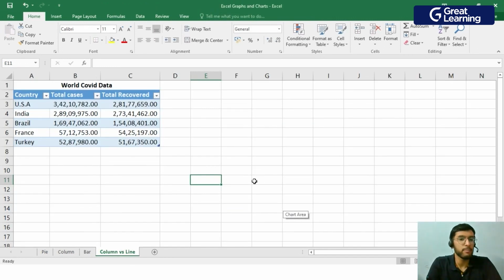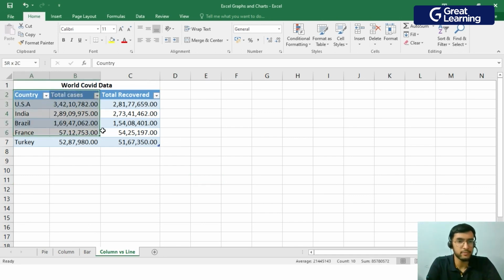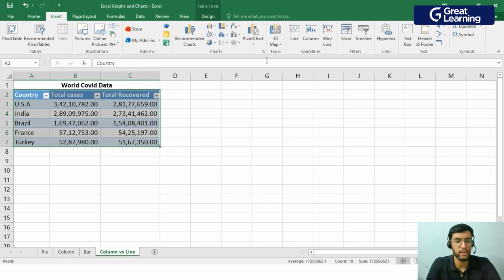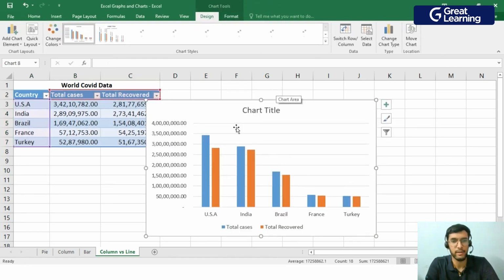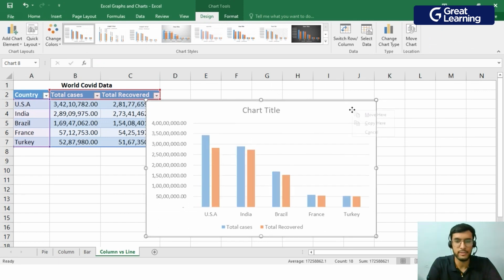Now, we have been provided with a data set that represents the world's COVID data, and we have 5 countries with respect to their total cases and the total recovered people from COVID. Now to begin the analysis, first we'll select the range. Then we'll go to the insert option, or we can use the shortcut key directly, that is Alt F1, which shows the column versus line chart.